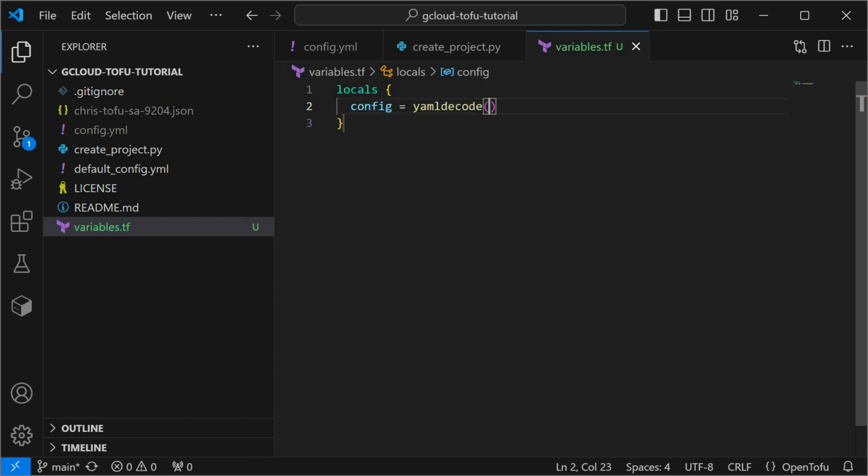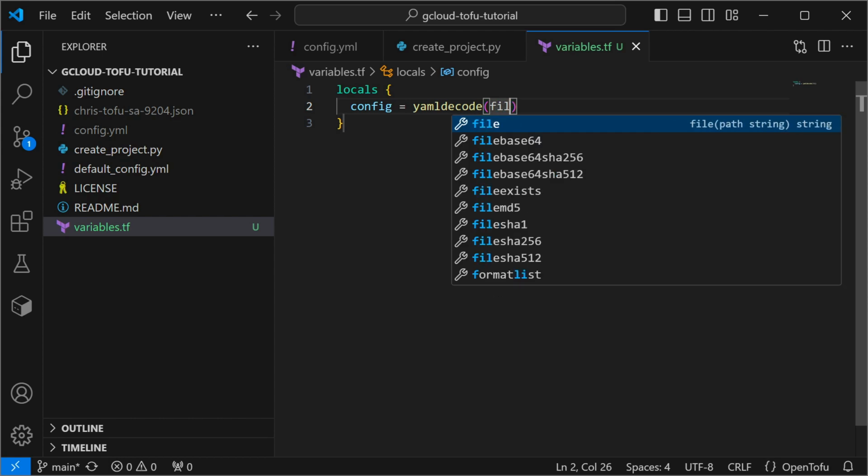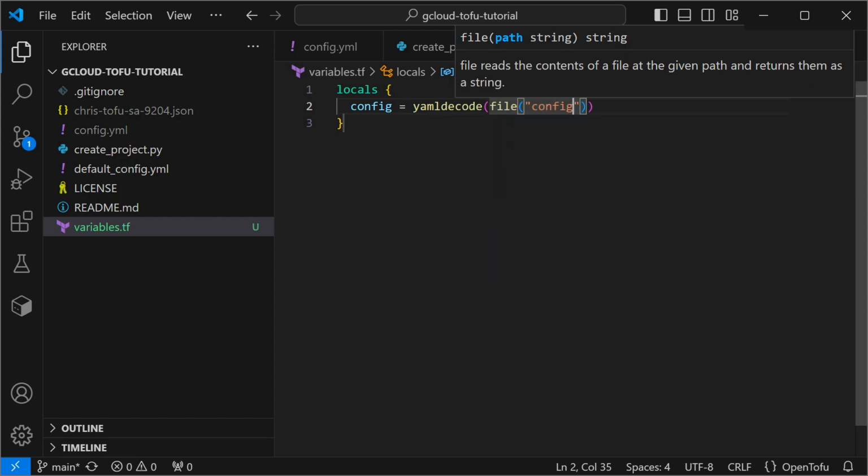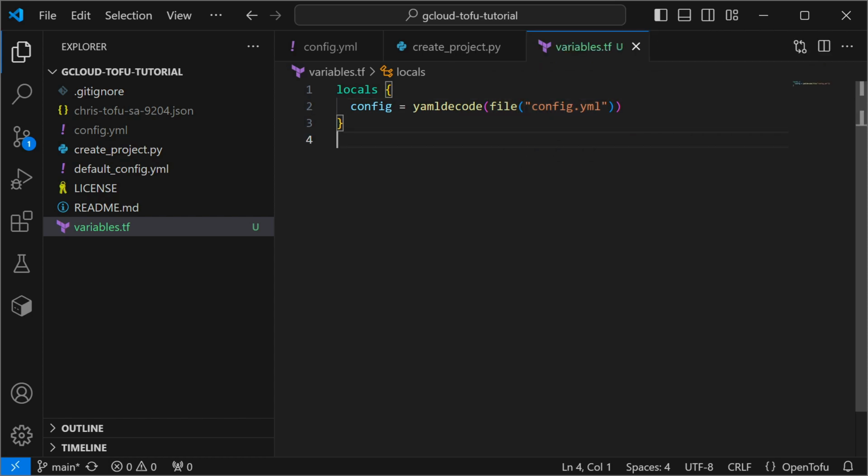And here we're just going to declare locals, and config equals YAML decode file config.yaml. There are probably more efficient ways to do this. I'm by no means an expert on Terraform or OpenTofu, so this is just the way that I've become accustomed to doing it, just to be able to read in the file and look at the various parameters.